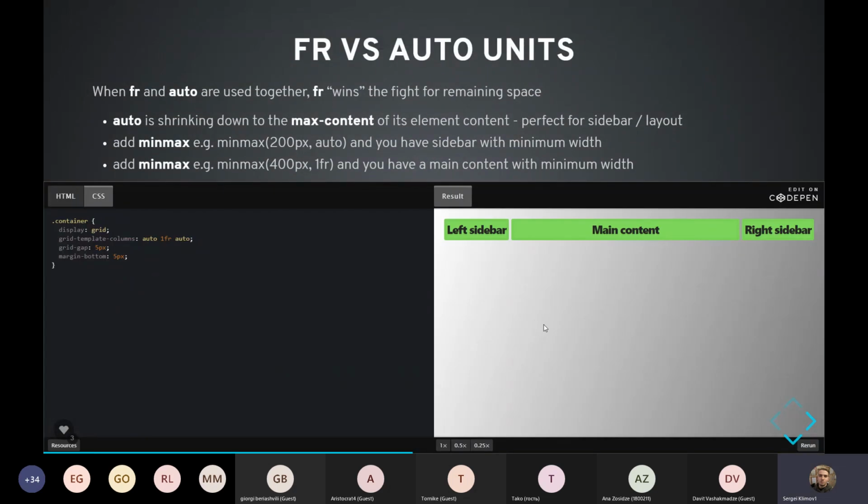When fr and auto are used together, fr wins the fight for remaining space. Auto is shrinking down to the max content of its element content, perfect for a sidebar layout, and minmax, and you have a sidebar with minimum width at minmax, for example, with 400 pixels and 1fr, and you have a main content with minimum width.